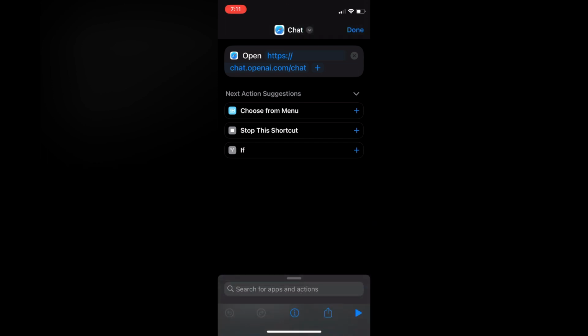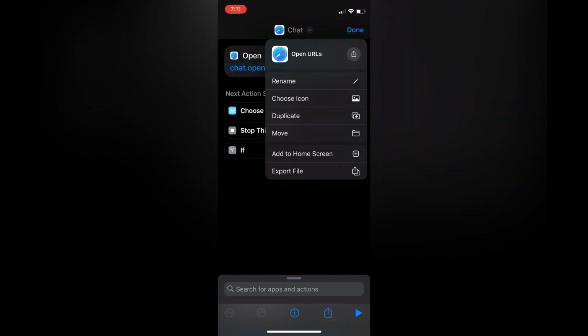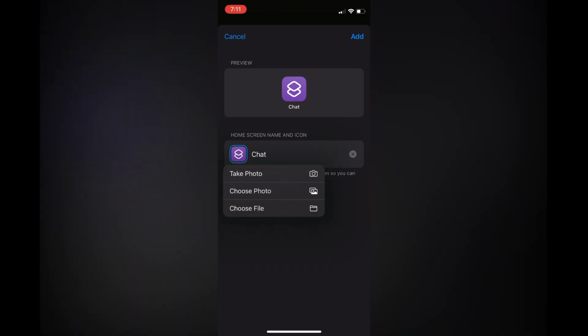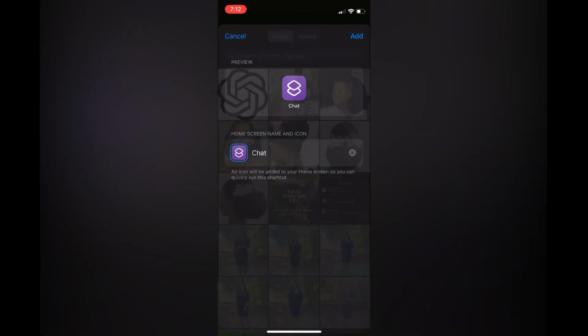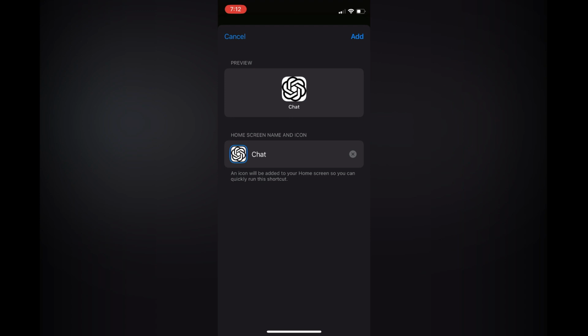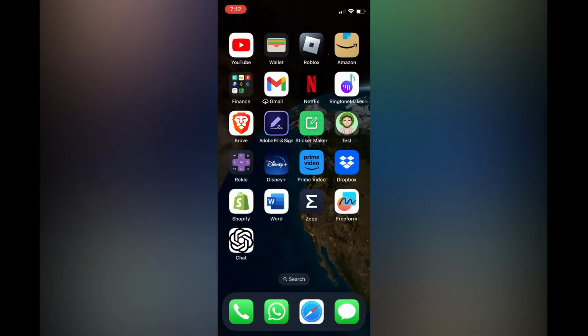Then you are going to tap on chat again, or you are going to tap on the arrow at the top, and you are going to tap on add to home screen. Then you can tap on the current icon, and you could choose a new icon. For example, I downloaded one, so I'll tap on choose photo, then tap on the photo that I would like to set as the icon, and tap on choose in the bottom right hand corner, then tap on add, and that's it. You can see that it has now been added.